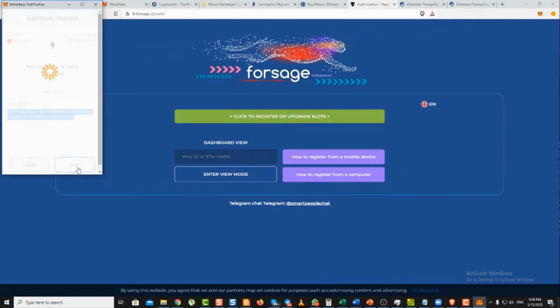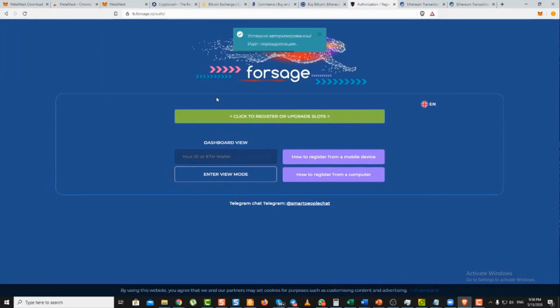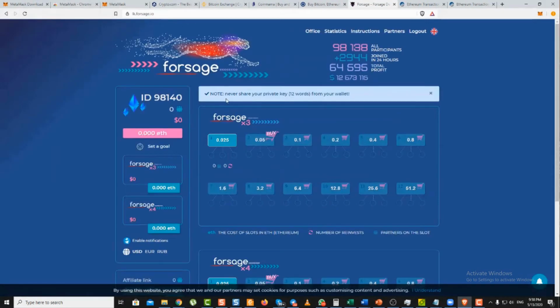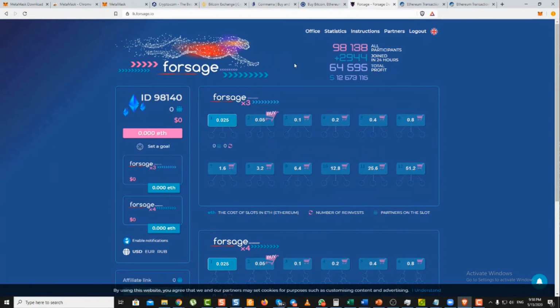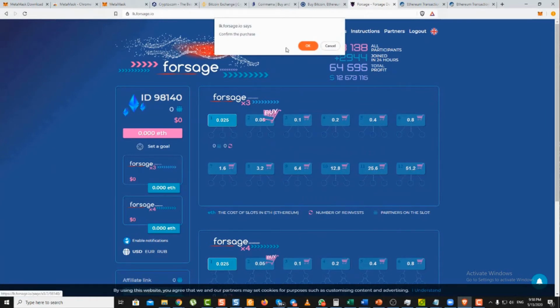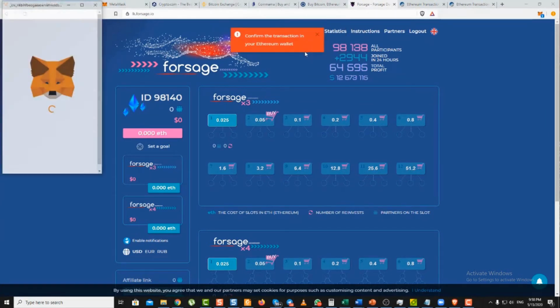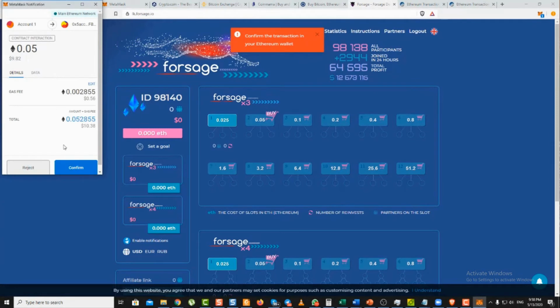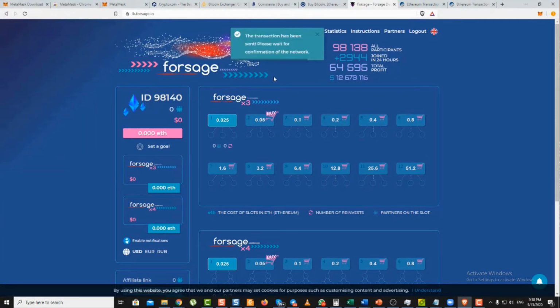It will show you a message like this, and you click on sign in, and then you will not be in the view mode. So now you can click on the buy button and click on confirm your purchase, and you will see right here 0.05 ETH. You click on confirm. The transaction has been sent. Please wait for confirmation of the network. So once again, about 30 seconds or so, we're going to refresh the screen and it will turn green.